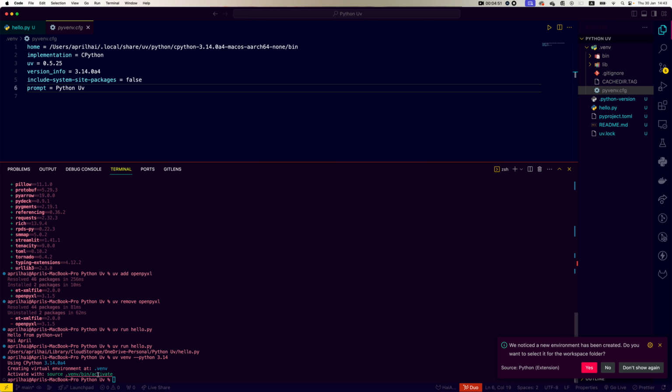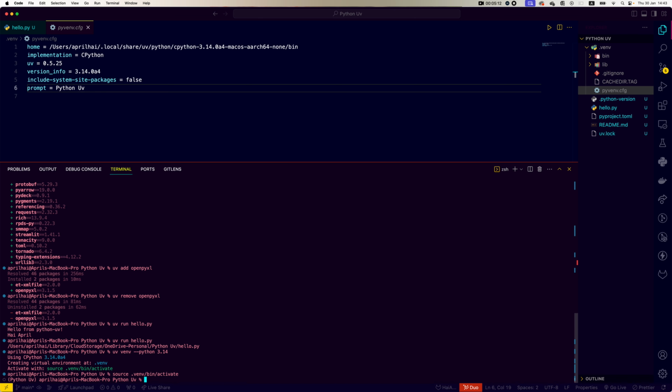To activate the venv environment, we can use the statement source .venv/bin/activate and hit enter. You can see we have python-uv, the virtual environment, in the brackets. It means we have already activated the virtual environment.